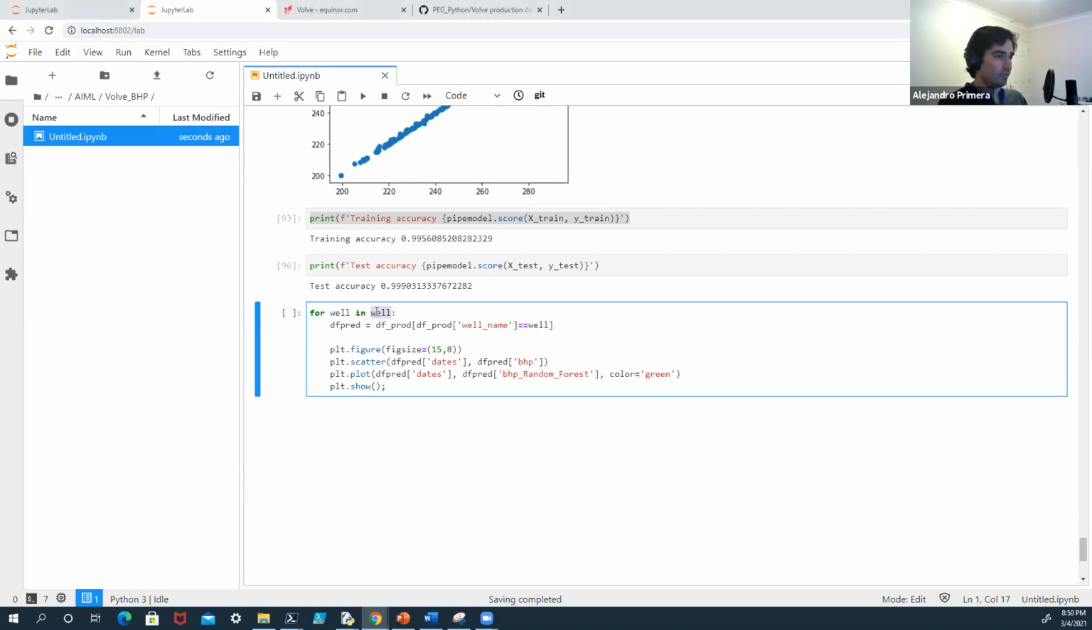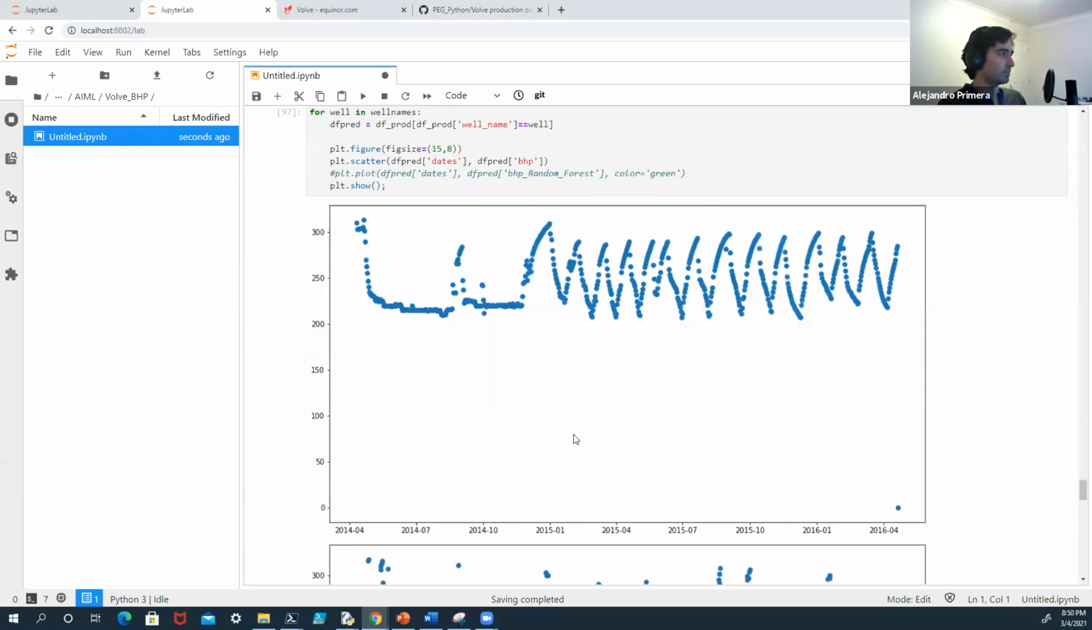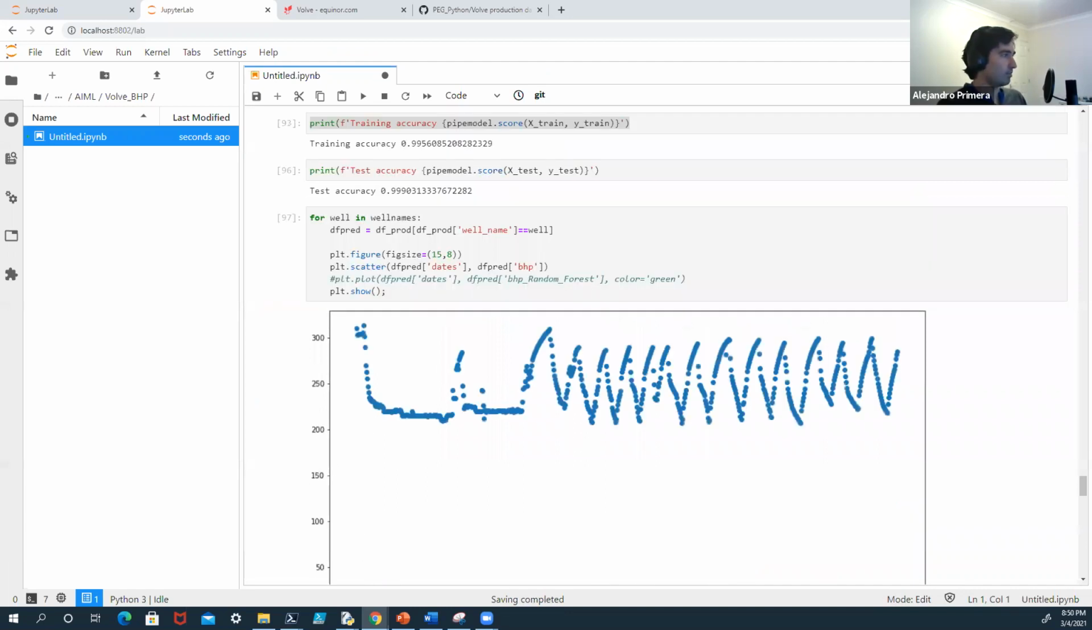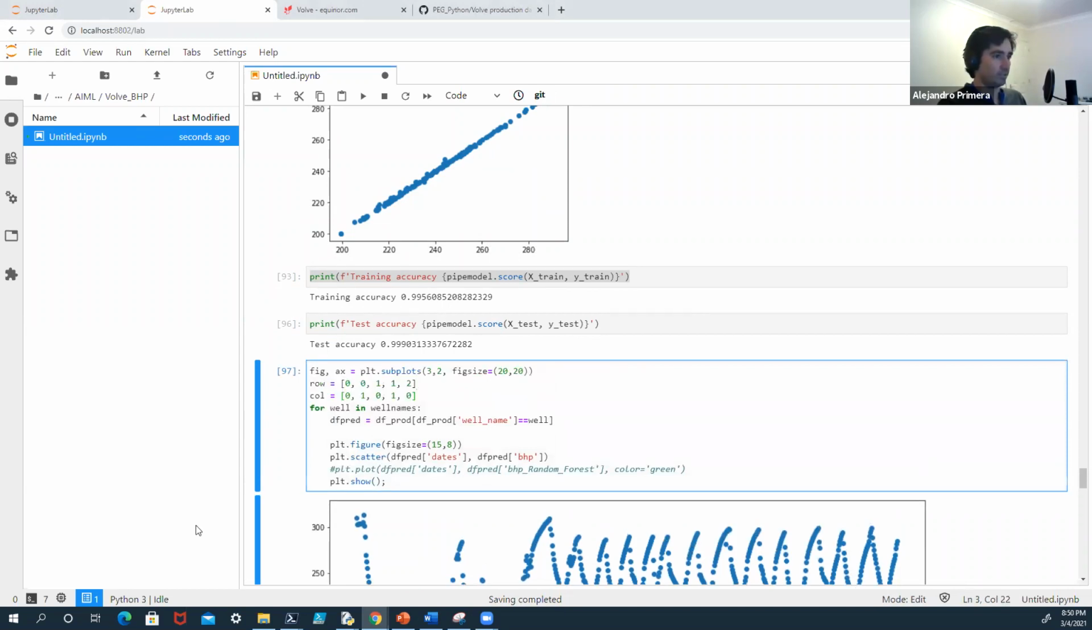So we have, for well in well names, I want to take the production data. And for the time being, what I want to produce is just the plot without the prediction. Okay, so this is a plot per well. Let's add some more stuff here, some facilities to make some subplots. Bear with me just a second.